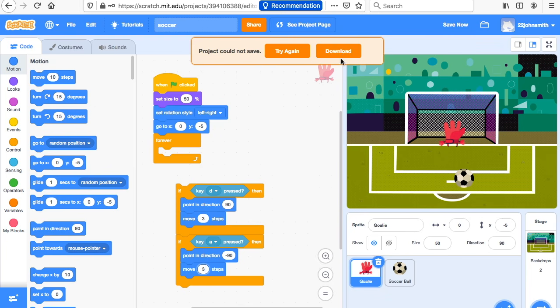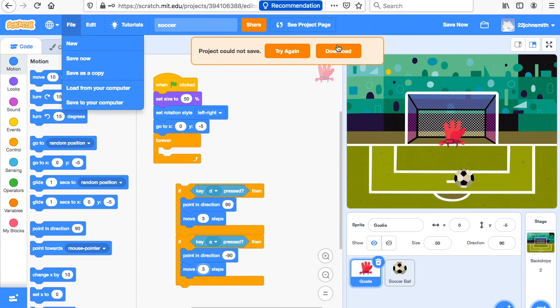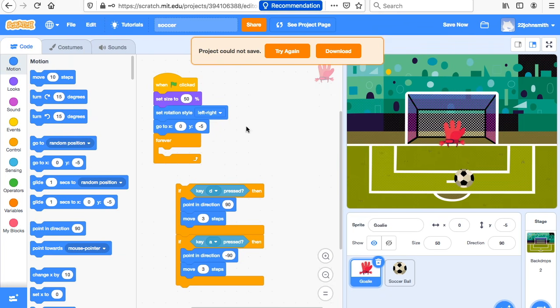Now, if you get this message, what this means is download it, okay? Because this means that they're having a problem saving it, so you can download it later, and then you can still have your work. So if you get this message, what you do is you click download, and then later you do file, load from your computer, and you could reload your work. But I'm not going to worry about that for now.